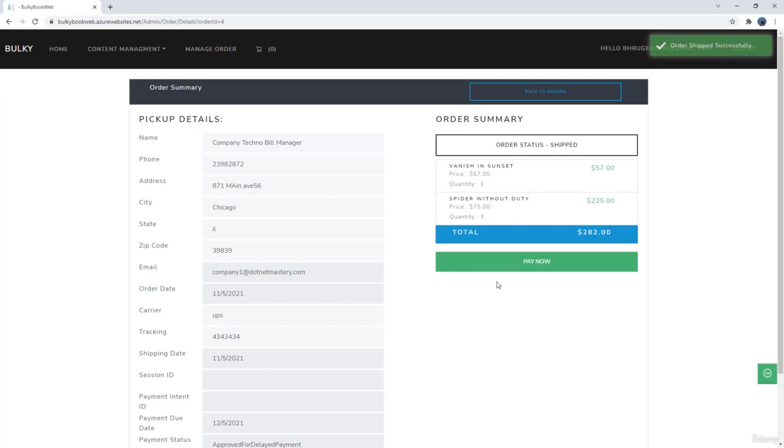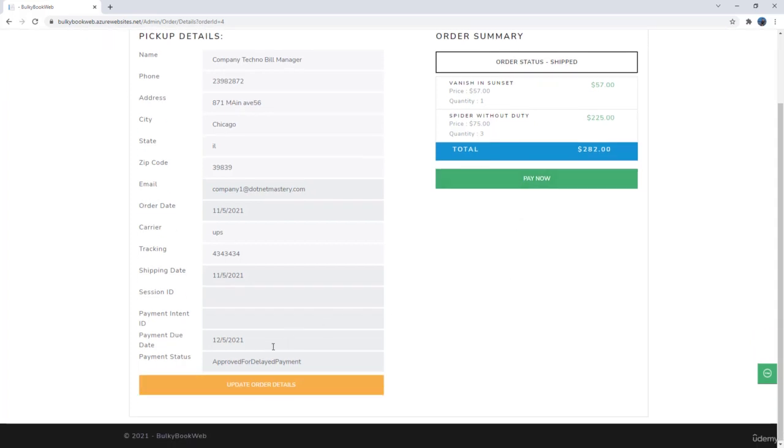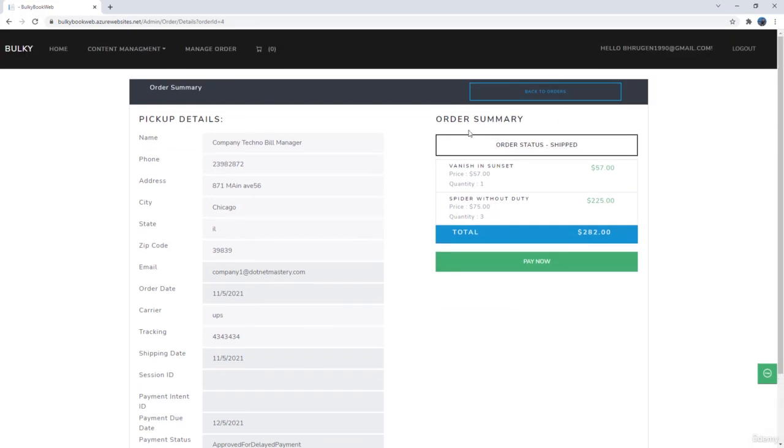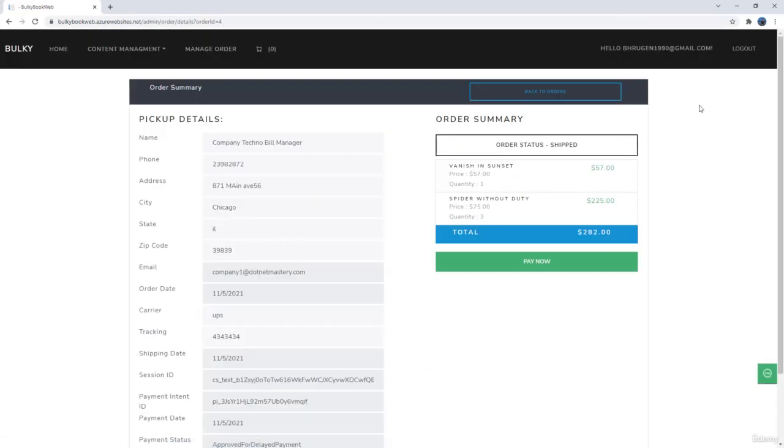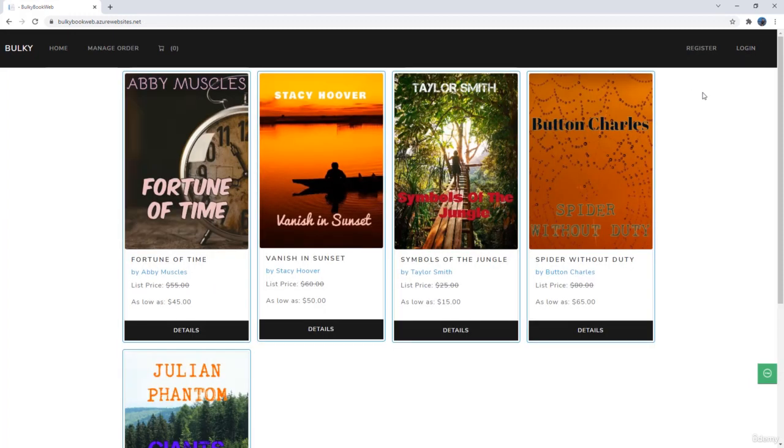Once the order has been shipped, you can see for this order we now have a Pay Now button. And if we scroll down, we have the payment due date that has been populated. And this happens with the company account. So when the client is ready to make the payment, they will call them and admin can hit the Pay Now button to make the payment. We have the backlink here. Let's click there. And this payment can also be done by the client themselves.